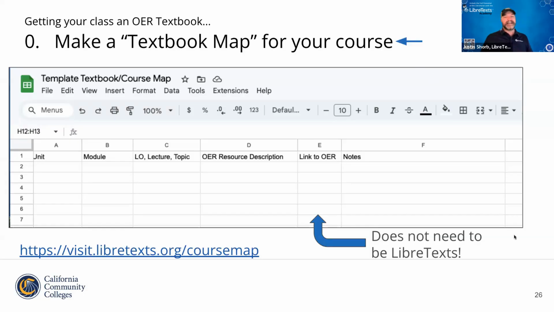I appreciate it. I do want to point out that you do not need to use LibreTexts for all of your OER material. We are a library. If you want to use something from outside of our library and it is OER, we can bring that into our library. So we can harvest things into our library. Don't feel constrained. Find the best OER material you can find out there. There's a lot of great stuff out there.